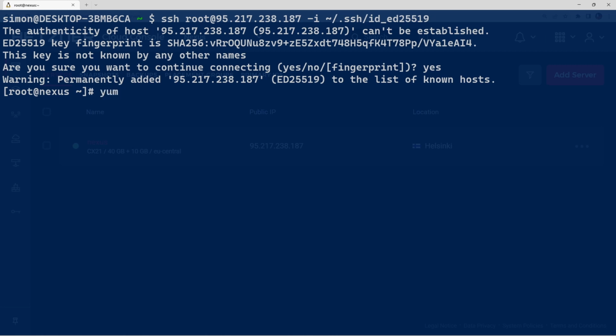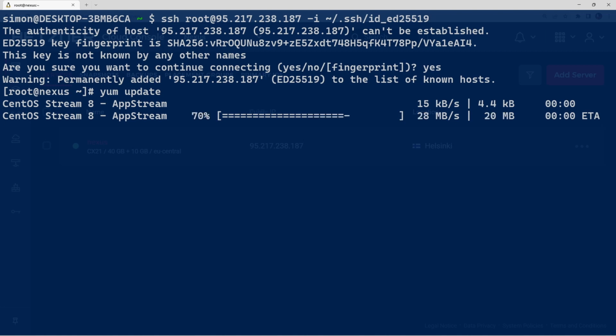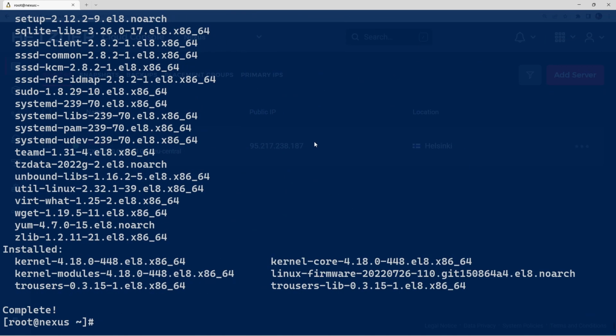Okay, so first thing we'll do is an update. Okay, so now that the update's complete, there's a few apps that I know I need to have installed that won't be available on this default CentOS 8 installation, and they are Nano, and we're also going to need tar. So Nano and tar.